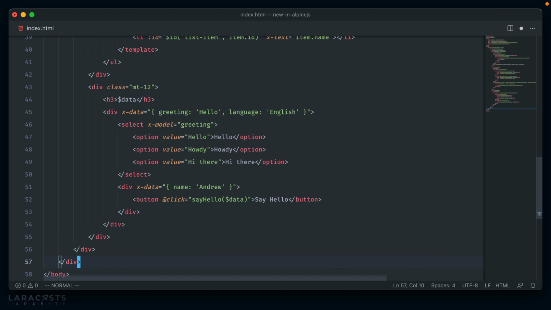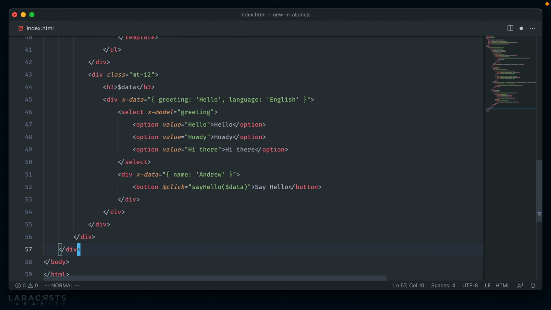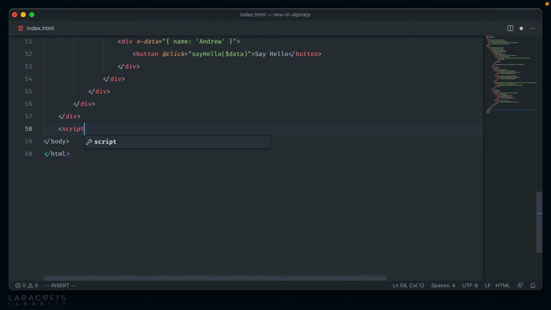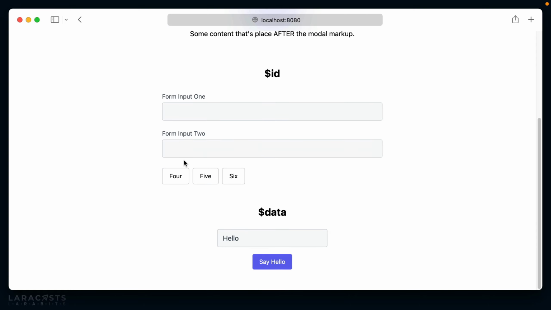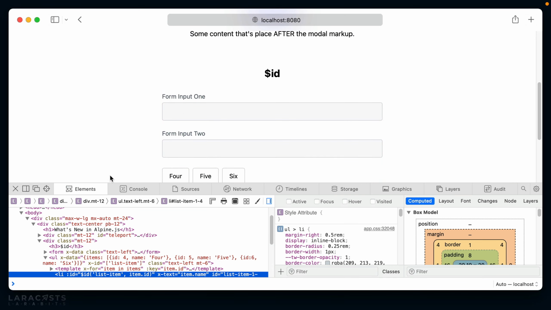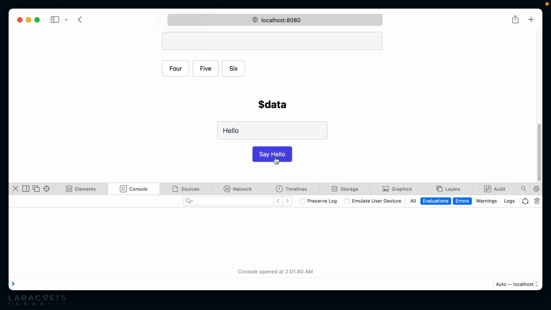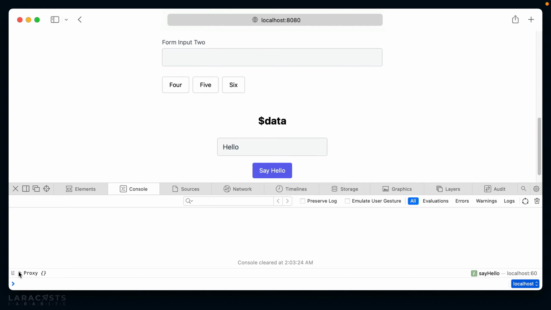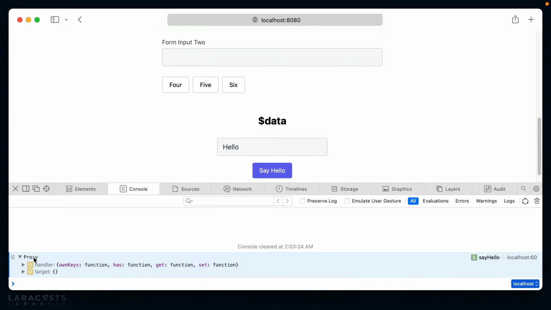Now let's go ahead and create that script down here toward the end of the document. And let's see what we get if we just console log out the data. So going back to our browser and refreshing, let's open up our console and click say hello. So we get back this proxy object that appears as though it's empty.